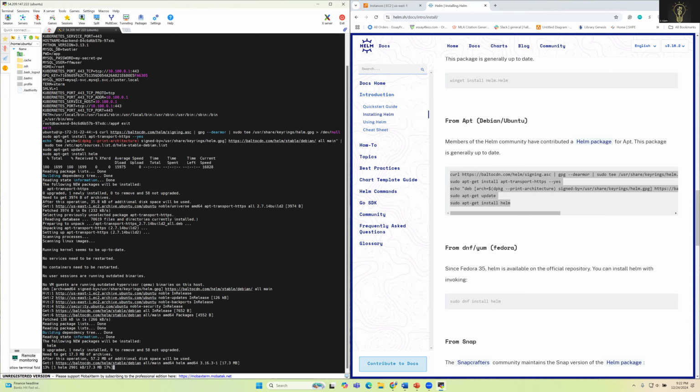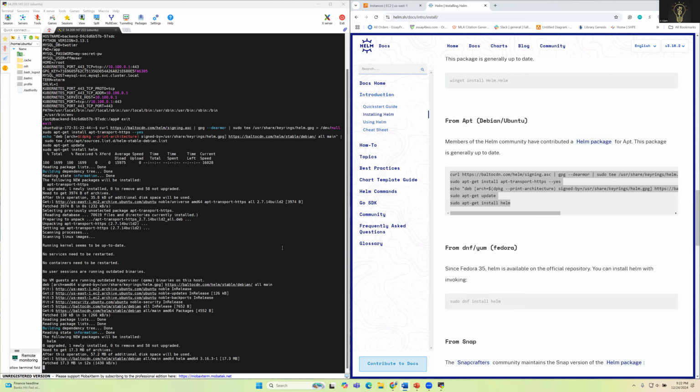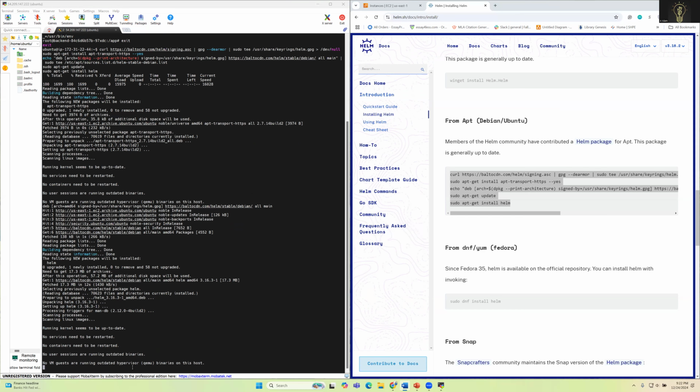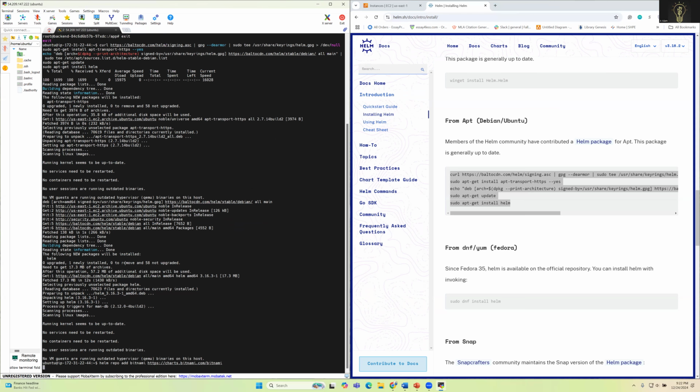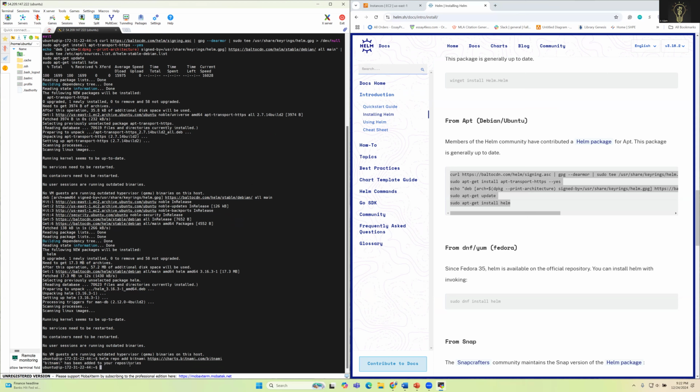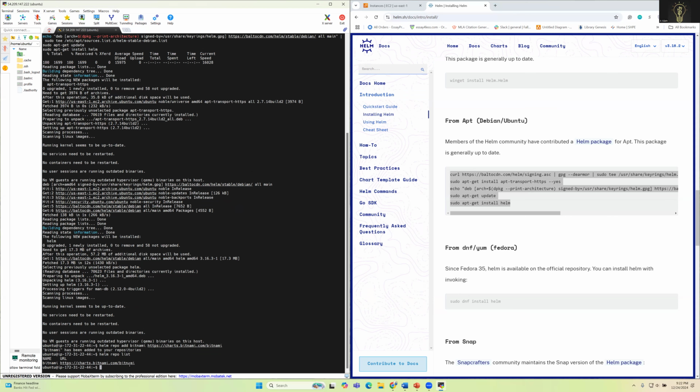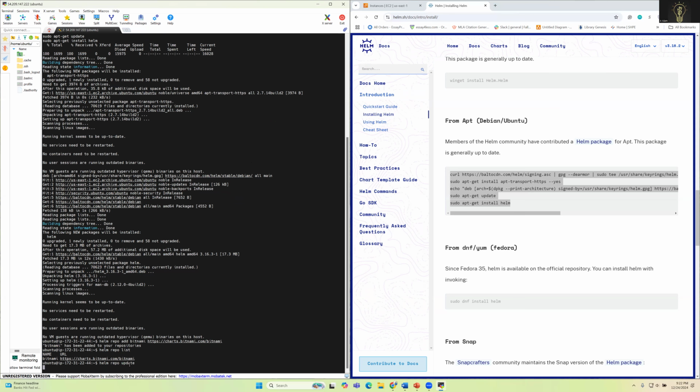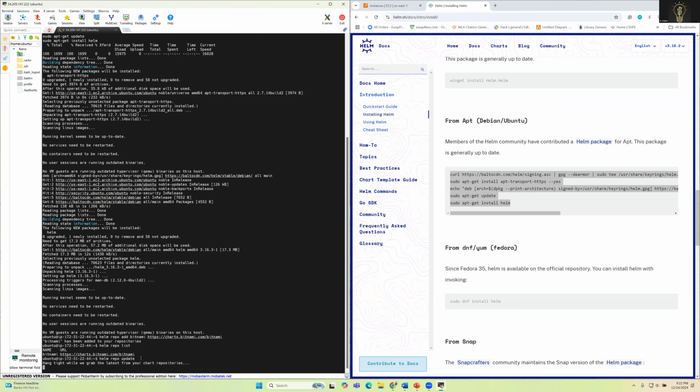And then the next thing you have to do after this one is add the Bitnami chart to the Helm repo list. So for that, I copy this command and then paste it here. So if I do helm repo list, it should be showing the list. And now I have to do helm repo update. So it will update to the latest repository.